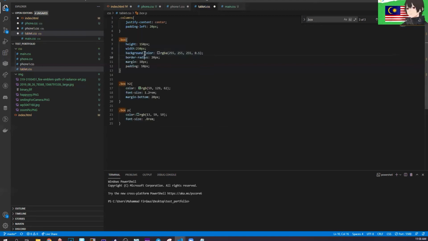Height. For tablet it'll be a bit bigger than the phone, so we have to change the height to 200, and the width we're going to change to 400. And then the border radius, margin, padding will be the same. H2 1.5 rem. Okay, font size 1 rem.